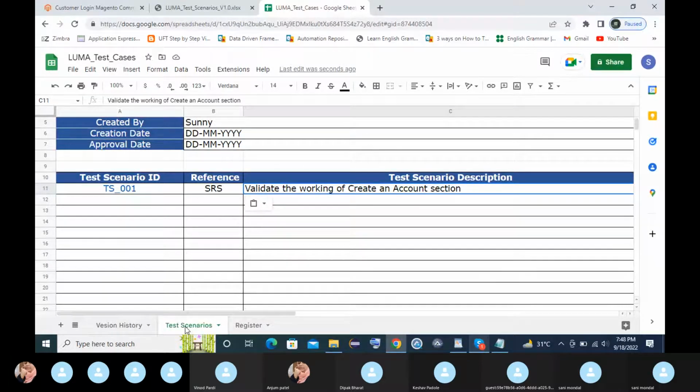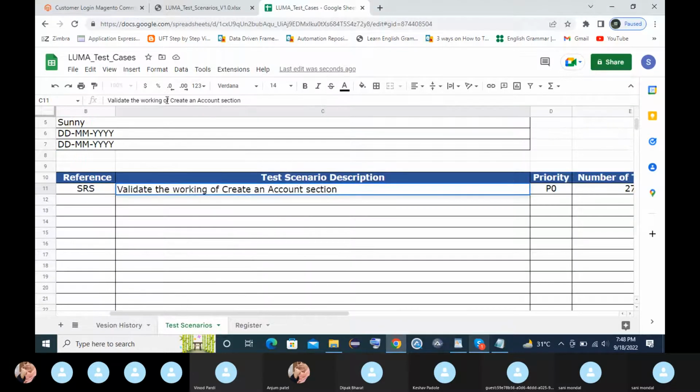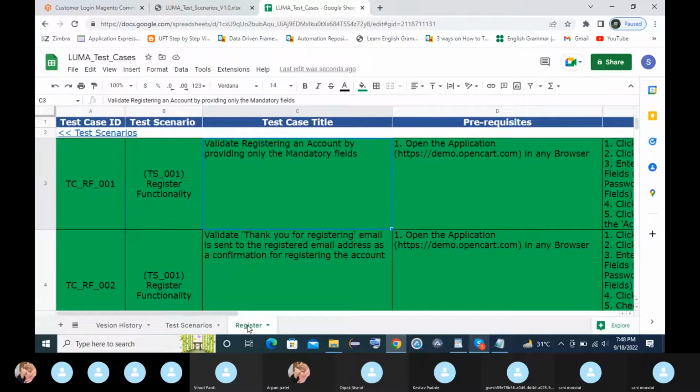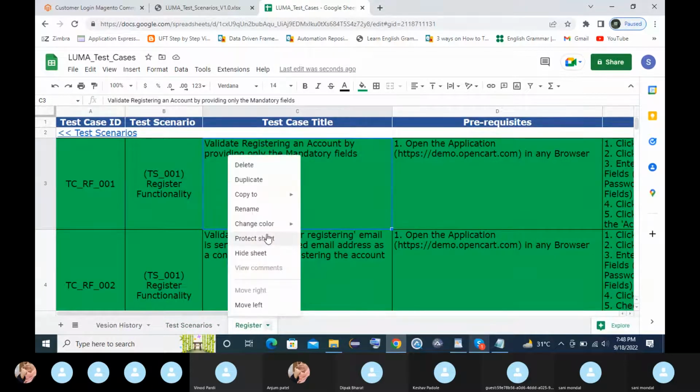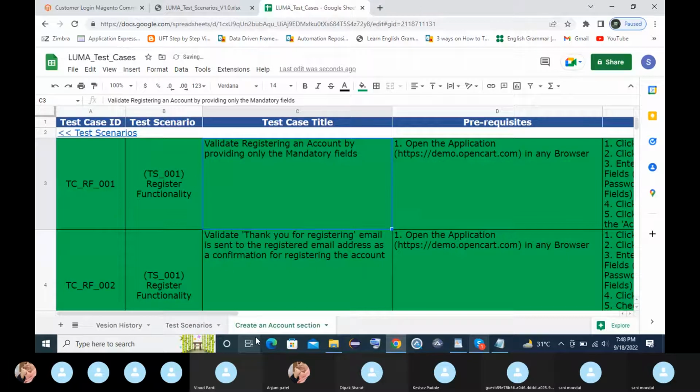Now, for this particular test scenario, create an account section, you will start creating a test case. Now you will open another sheet and you will rename this: create an account section. Now for create an account section, you will start creating your test cases.